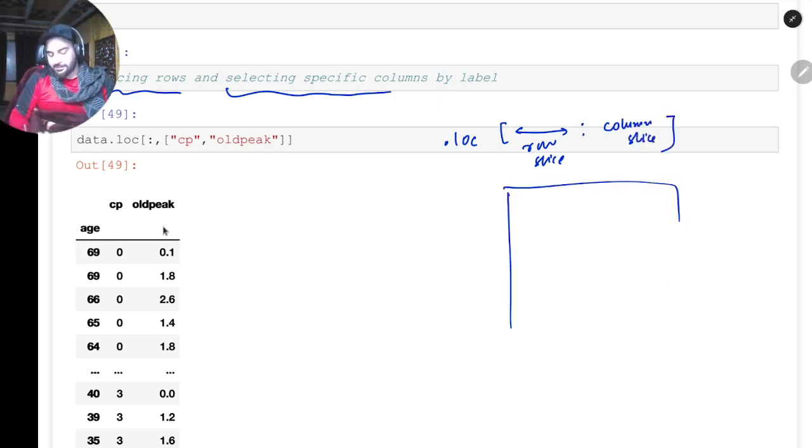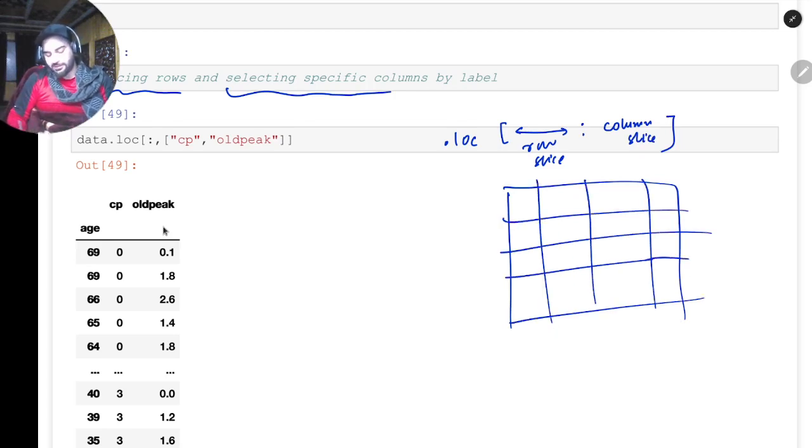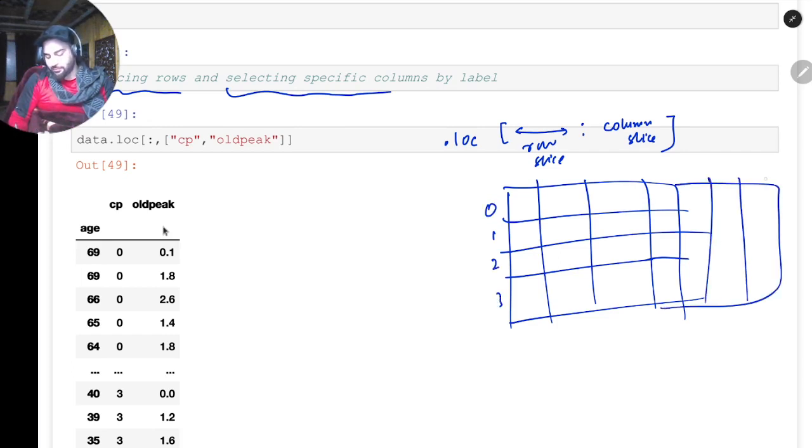Okay. So let's suppose this is our matrix list, whatever we want to call it. So let's have rows 0, 1, 2, 3. Let's have some more columns: 0, 1, 2, 3, 4, 5, 6, 7. Okay.